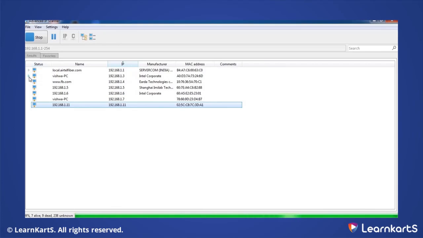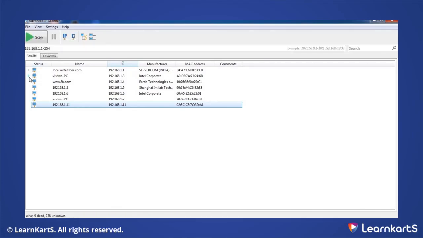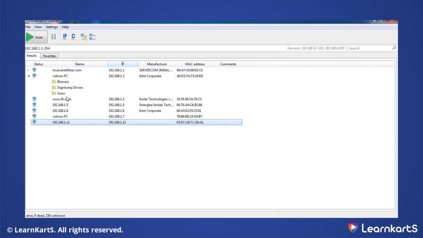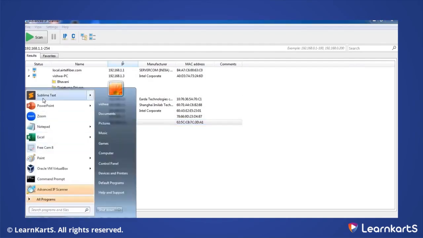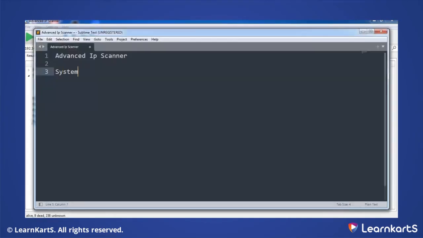Besides that, there are small icons here. You'll notice an arrow icon. Clicking on it will display any shared folders on this machine. If these folders are public, anyone can access them. Currently, this machine has 3 shared folders, and our target is Vishwa PC. We've identified the system name as Vishwa PC using Advanced IP Scanner. The information we gathered includes the system name Vishwa PC, IP address 192.168.1.3, and the MAC address. Make sure to check the MAC address.